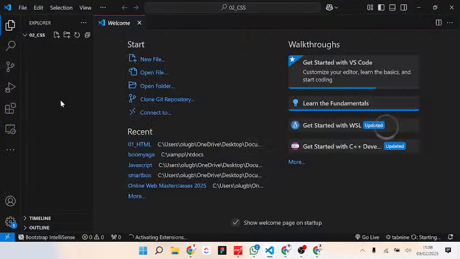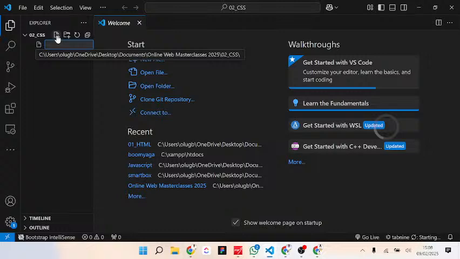Now, in the CSS folder, in order for us to have a place where we write our HTML code, we must have an HTML document. Because when your browser wants to read, it only reads your HTML file. That is what is being displayed to the user. So when you're creating your document or your project, you must create a landing page.